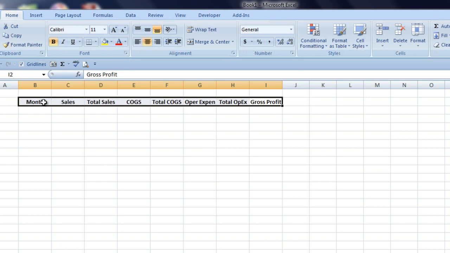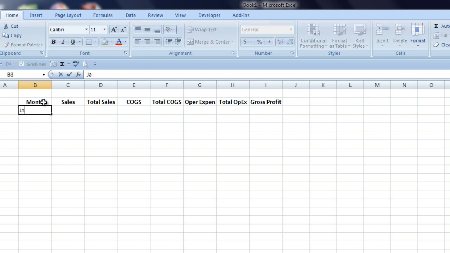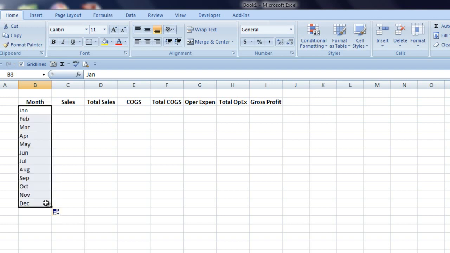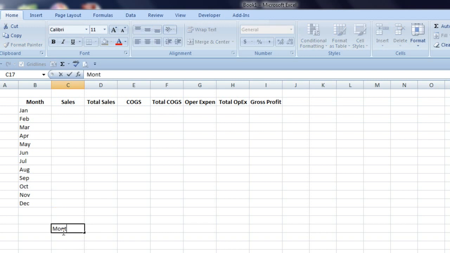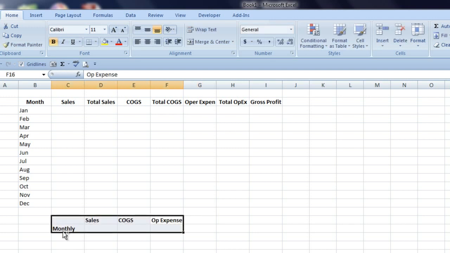I also want to put in my months. So I can go right here and put in January, and then we can autofill down through to December. Now I'll create the input sales. We want monthly sales, COGS, and operating expenses. And I'll make these bold and center them as well.